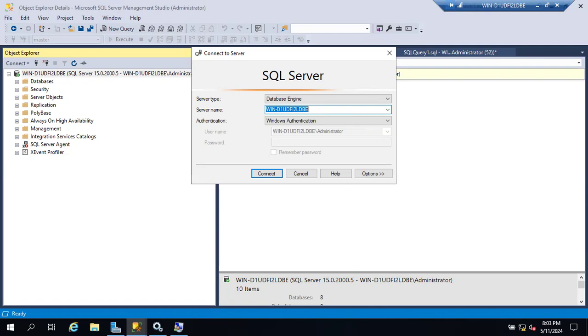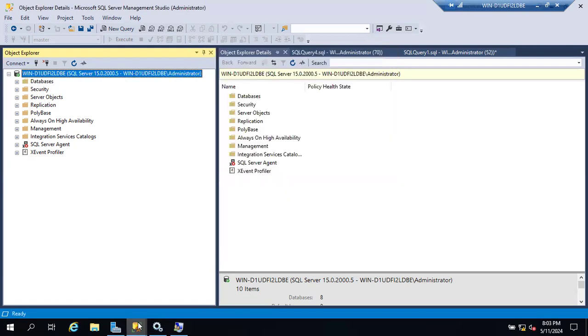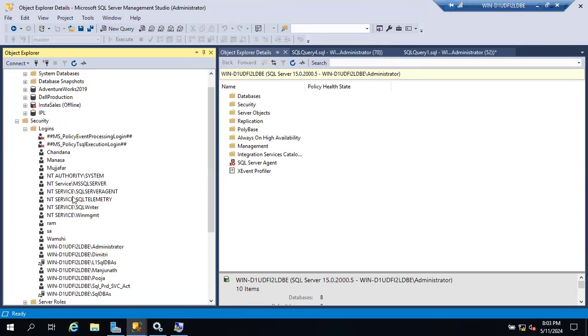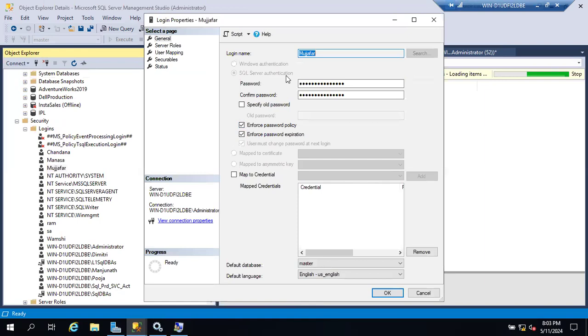Can we drop the user at database level? Can you show me how to drop the user in the database? We can drop it. Very simple. You can uncheck the access. If you go to security, logins, for example, Muzaffar's login has access to the respective database.